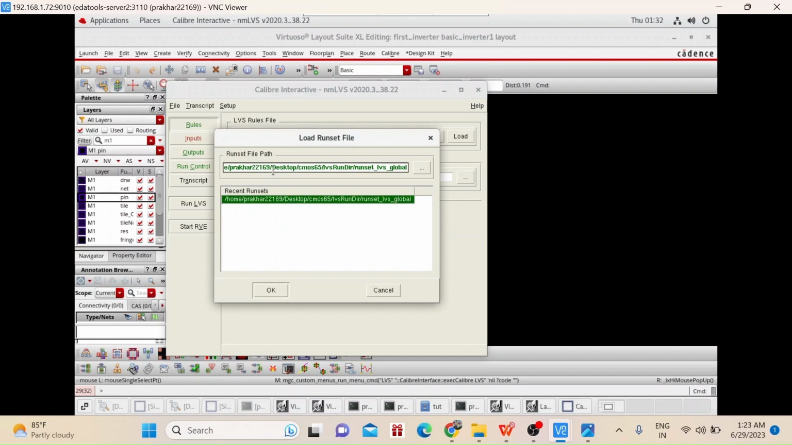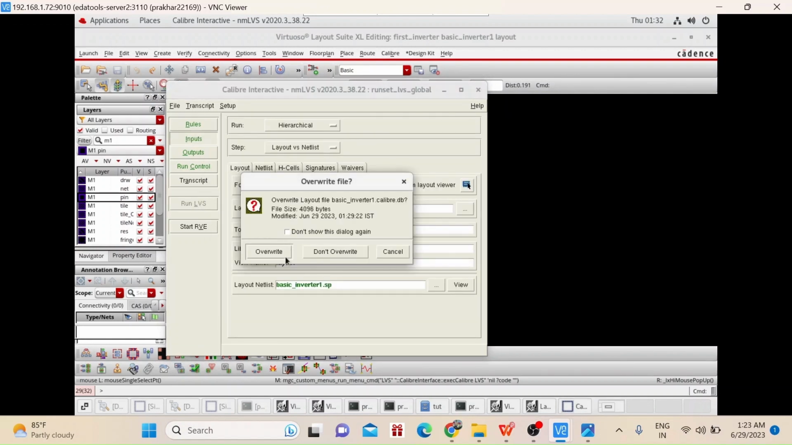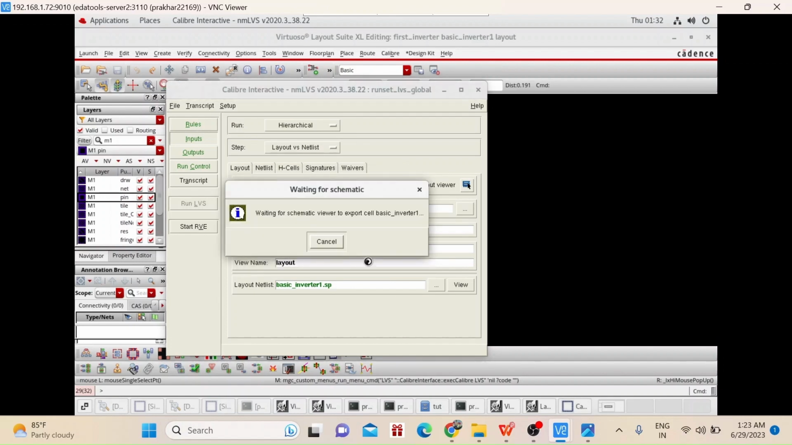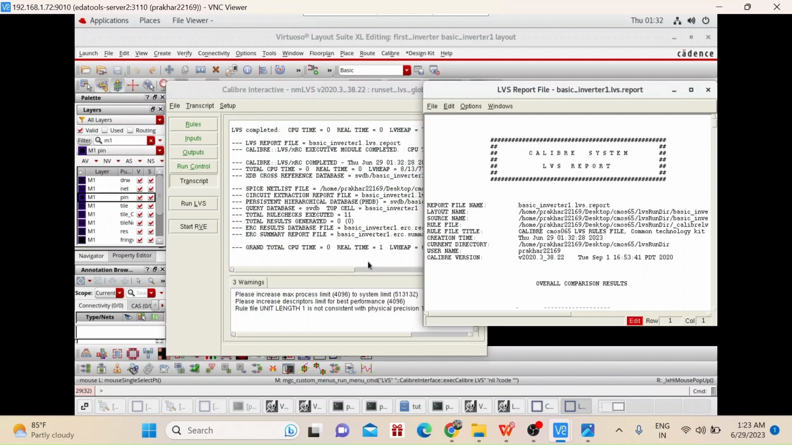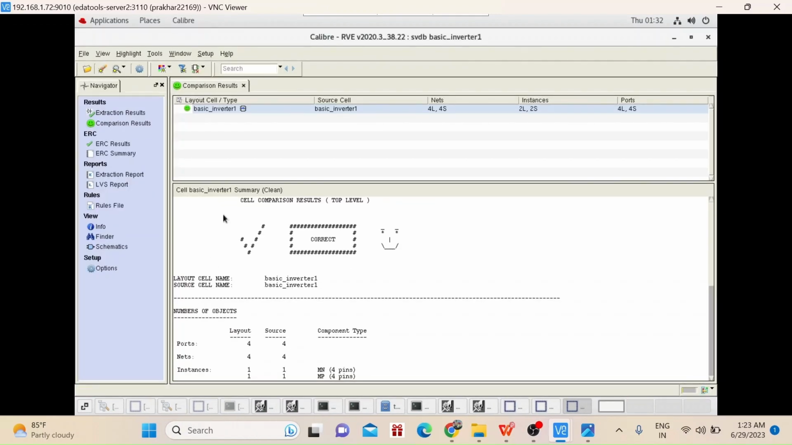And then again kindly check your roll number and then run LVS, overwrite. Hope there will not be any violation. Okay, you can see the LVS is also correct.